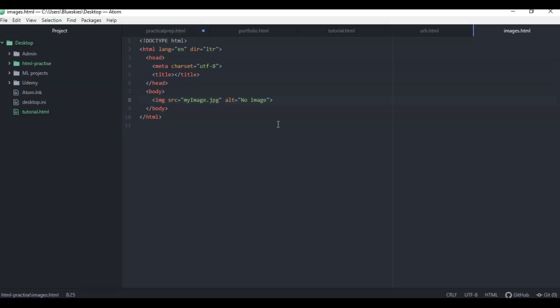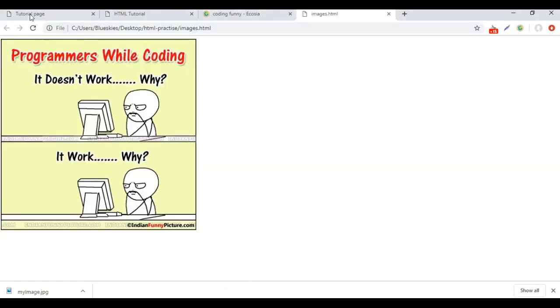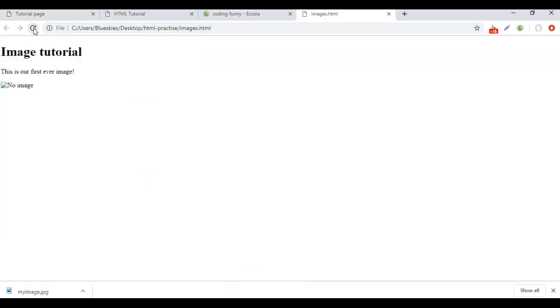Just to make things nice, I'm going to put a header saying image tutorial, and then a paragraph saying this is our first ever image. Hooray! Awesome. As you saw before, the alt or alternative worked well when it couldn't find the image. So if I, for example, put in some really obvious spelling mistake and now try to run this again, you're going to see the image disappear, and it's just going to come up with the alternative, no image.